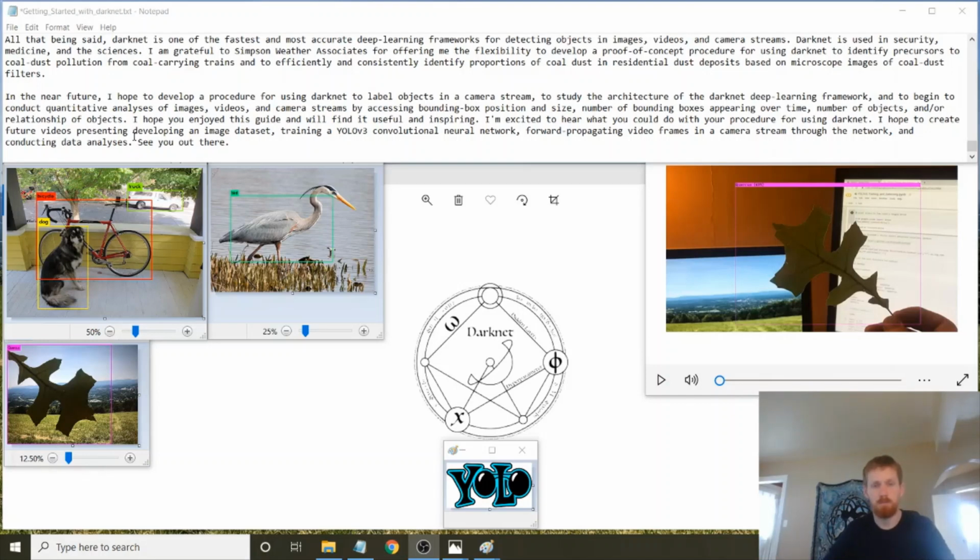In the near future, I hope to develop a procedure for using Darknet to label objects in a camera stream, to study the architecture of the Darknet deep learning framework, and to begin to conduct quantitative analyses of images, videos, and camera streams by accessing bounding box position and size, number of bounding boxes appearing over time, number of objects, and/or relationship of objects.